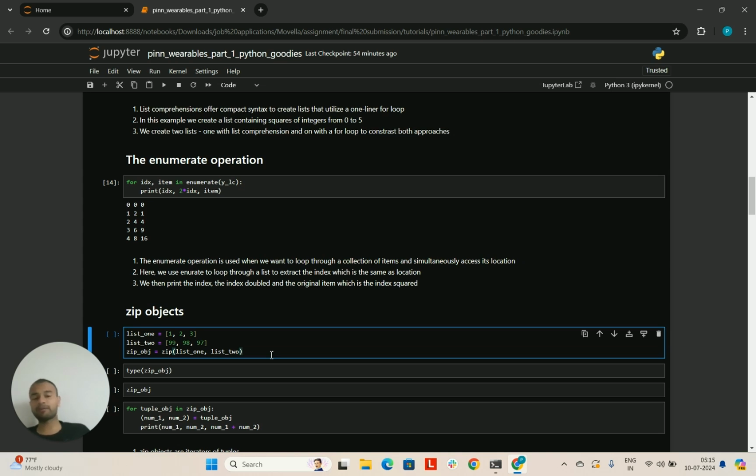So maybe you want to loop through both these lists simultaneously and see if the corresponding elements, by corresponding I mean at the same index, sum up to 100. You might be interested in that. Then you would have to iterate simultaneously through both these lists and sum up the item at that index. So what you do is you zip these objects together. You say zip, parenthesis, list 1 comma list 2. Now this creates something called a zip object.